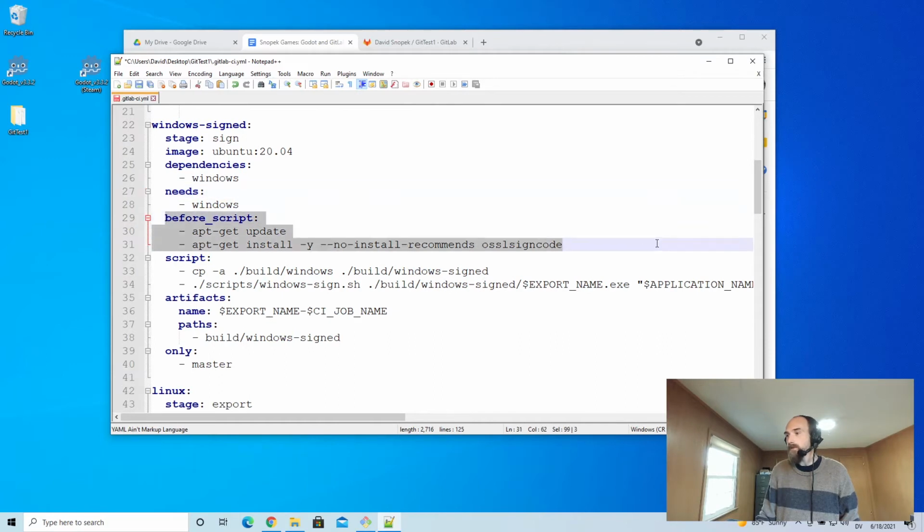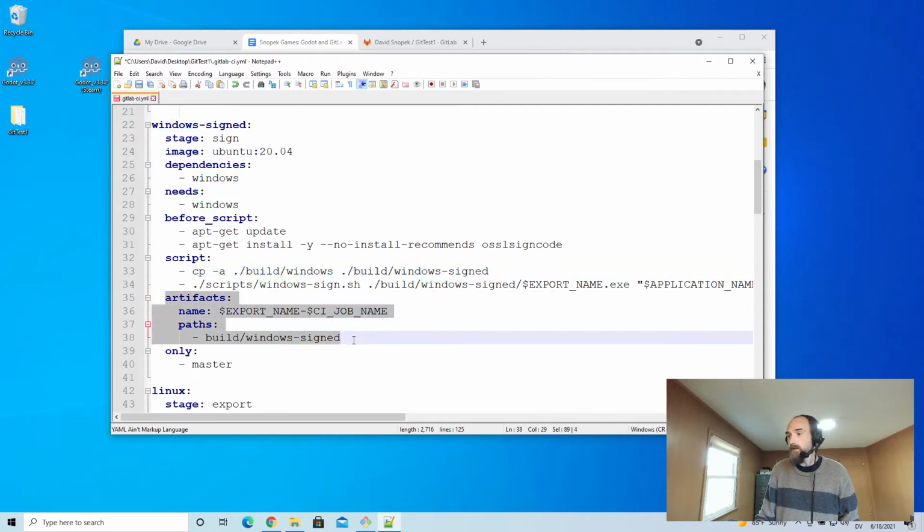We have a before script that basically just installs one new application, this osslsigncode. This command line tool here is what is going to do the signing for us. Then we get down to our script where the real work is happening. We copy from the Windows build Windows directory into the build Windows signed directory. That's basically taking the artifacts of the Windows build from here and putting it in a new directory, which at the end we're going to turn into another artifact from this job called Windows-signed.